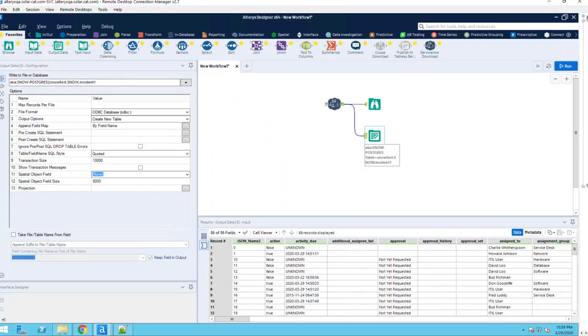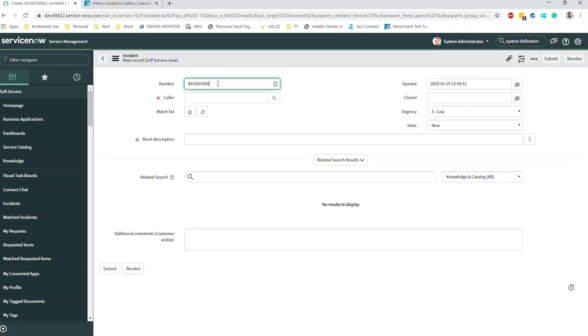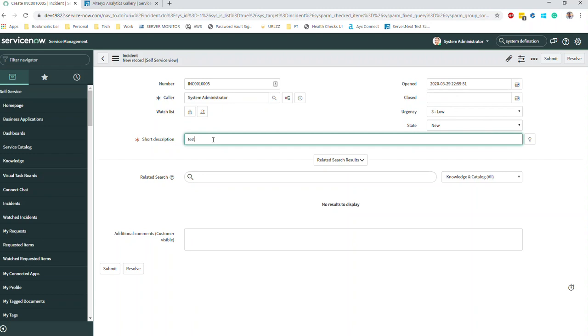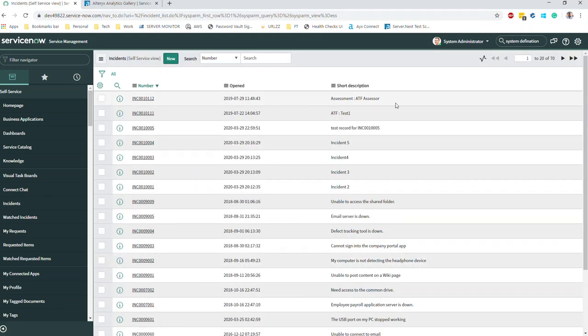So let's go back and create a new incident in ServiceNow. I'm creating a new incident with this number, INC00100005. I'm just copying it to query it back. And let's update the record with some information. So the caller is someone, ABC, and let's submit it. So now if you see, I have a total of 70 records.